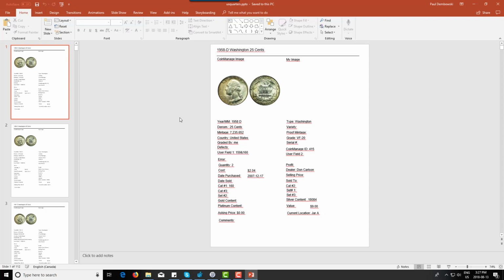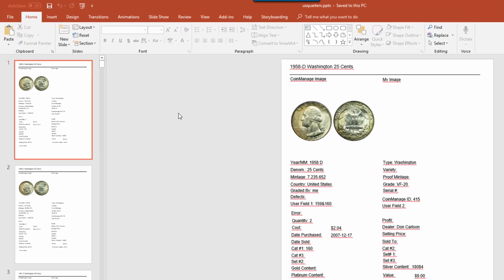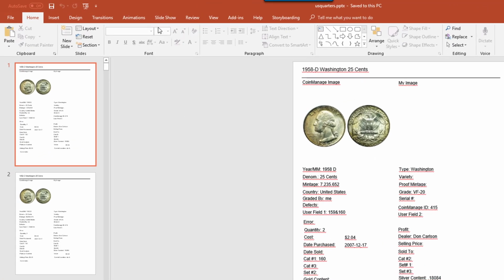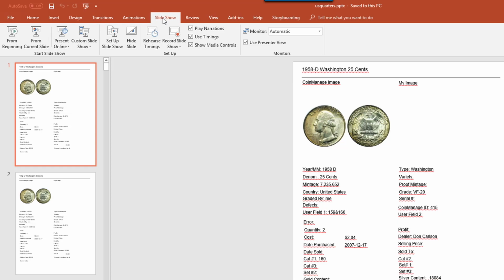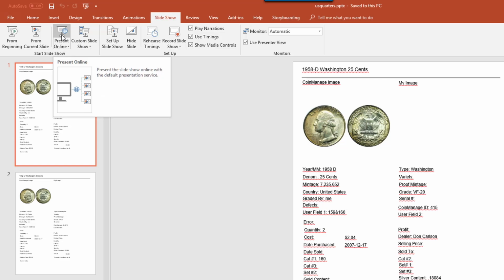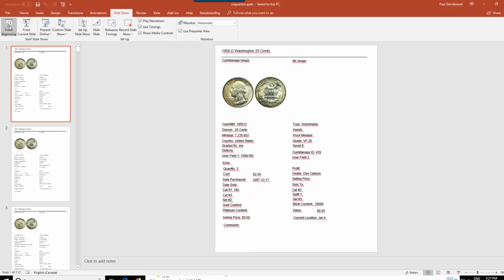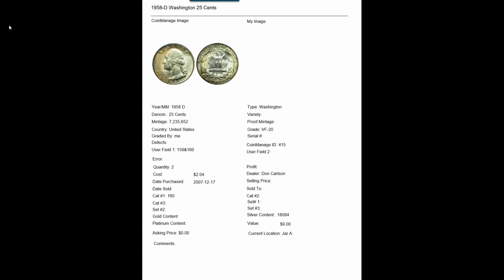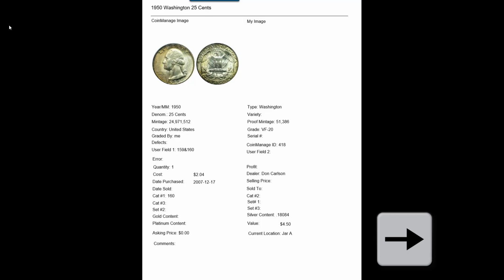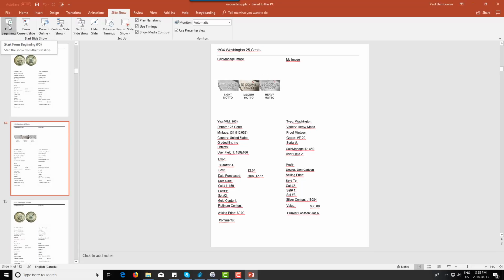So there we go. It's output each different quarter to a separate slide, and I'm no expert at Microsoft PowerPoint, but they do have a slideshow feature here, and there's a present online function here that looks interesting. But anyway, let me go ahead and start from the beginning. And what it does is it just shows you each coin, one per page, and if you just hit the right arrow button, you can go back and forth. To get out, you just hit escape, and there you go.